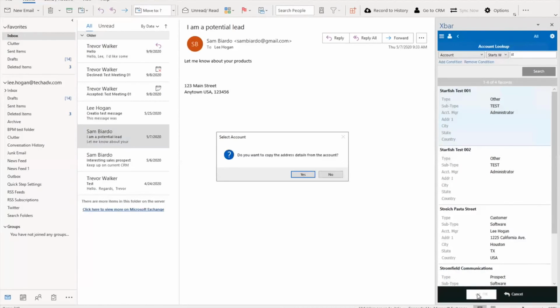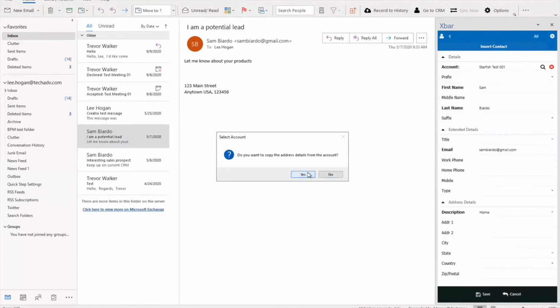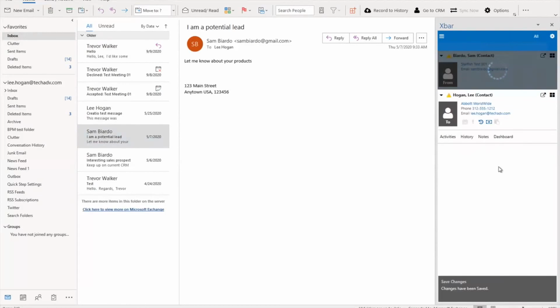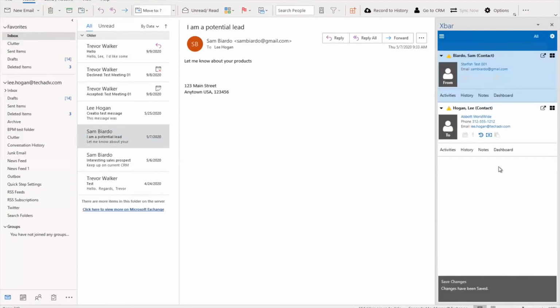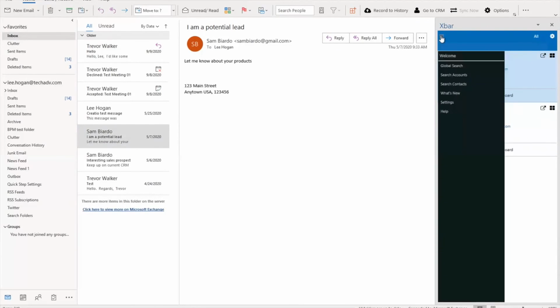And I can say okay, and now it's going to ask me, do I want to bring address information over? I can say yes. If there was address information, it would show up down here. And at this point, I can save, or I can put in my phone number or whatever I need to do, but you can add in brand new contacts and leads right from the email, pretty straightforward.